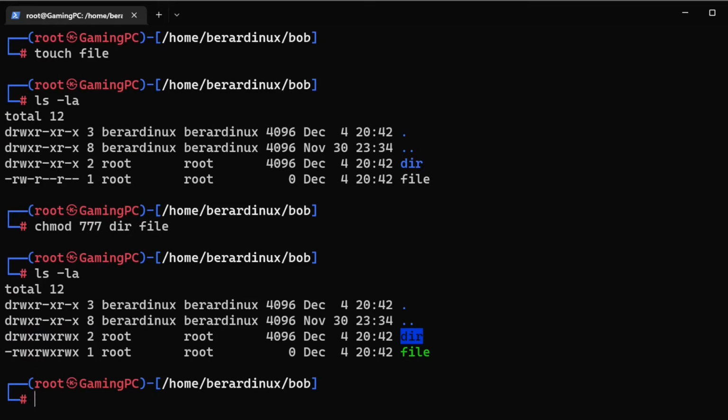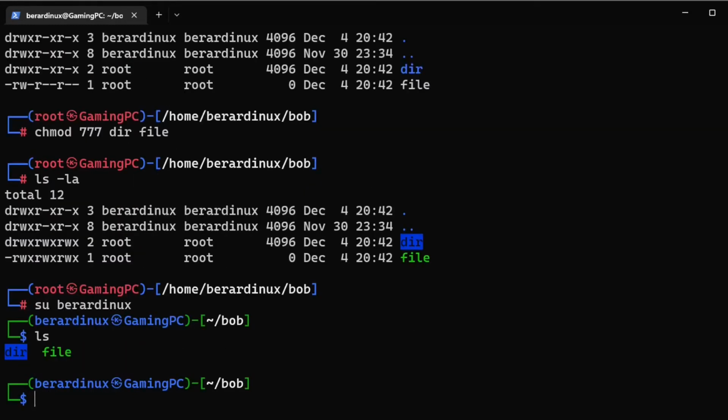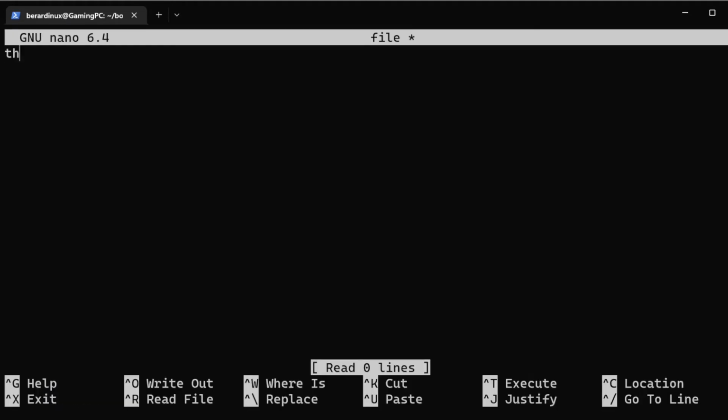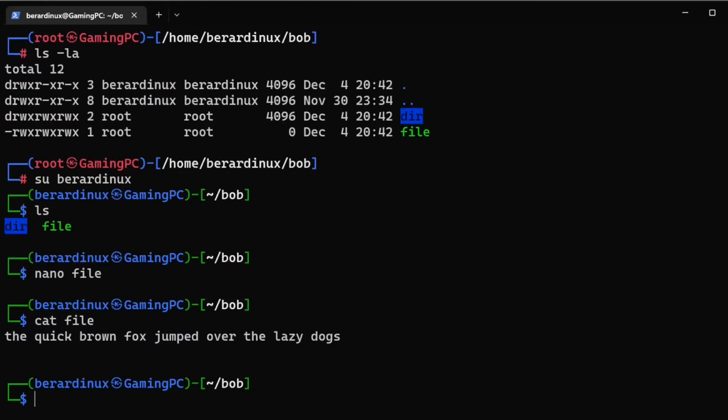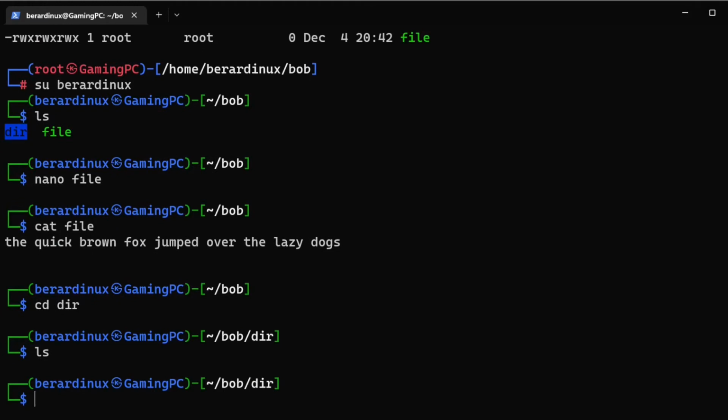So just for an example, let's switch user into Baradinix here, and now if I go ls, I can actually go into the file here and type whatever I want. Okay, now I can save that, and if I cat that out, you can see that it actually saved inside of that file. I can also go inside of the directory here, so I can go cd dir, okay, so we can make a directory.